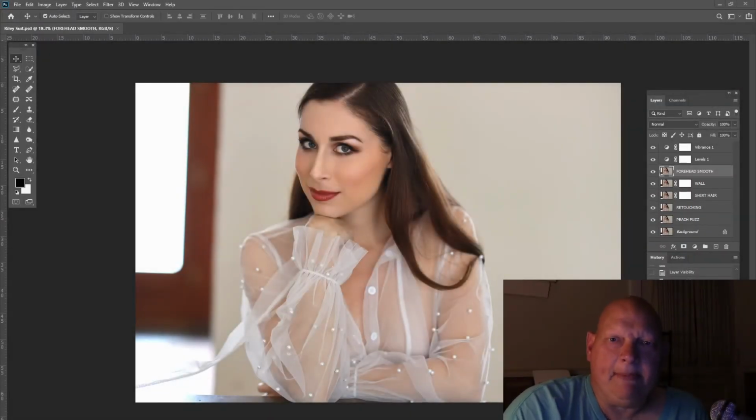Hello, JT Smith, back to you for another Identify Things to Retouch in an Image. This will be our second installment, and photographer Riley Suit submitted this lovely image of this lovely model, and I want to get into it right away. But anyway, this is the retouched version that you're looking at here.